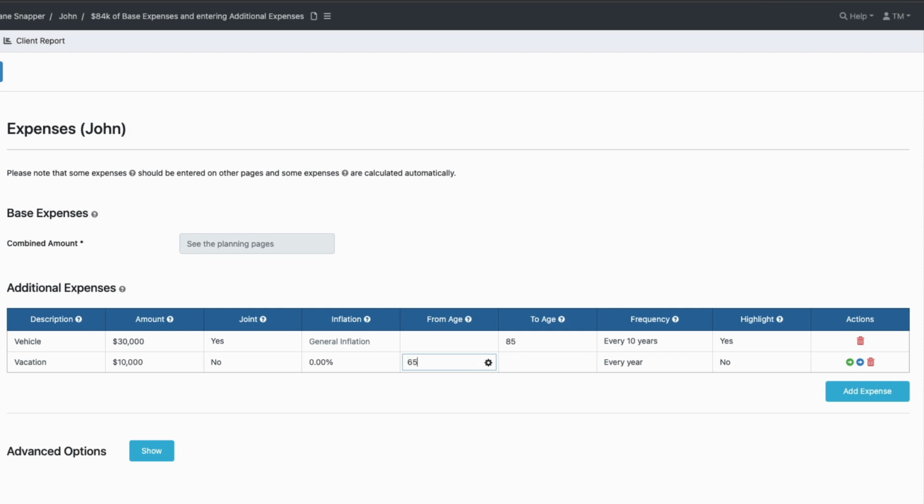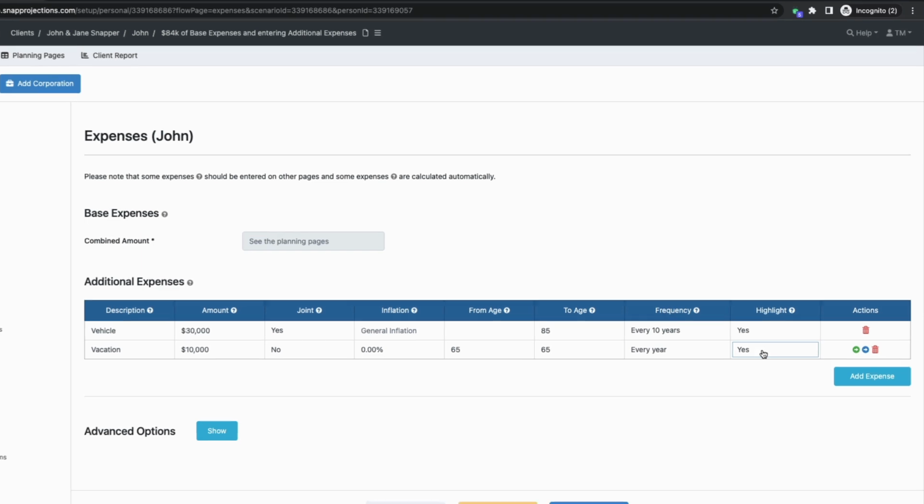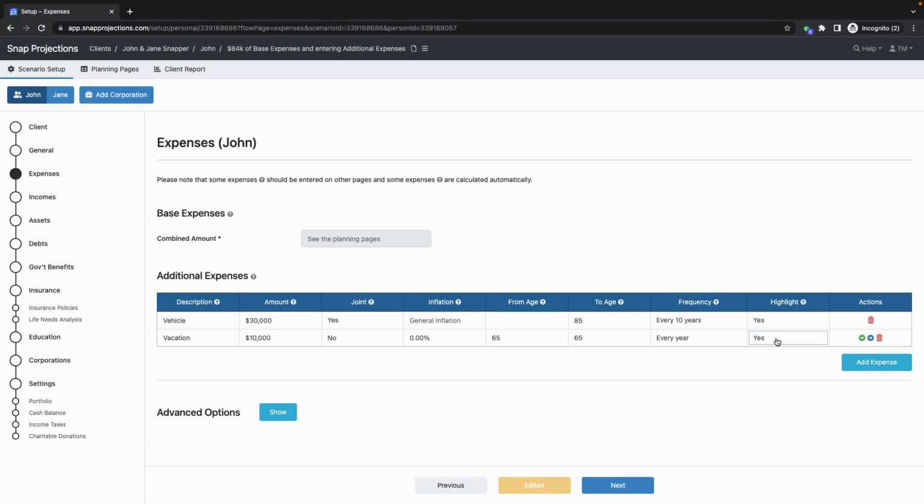This is going to happen at age 65, only for 1 year, but if I have the from age and to age the same, this will only happen in the 1 year. And again, we'll highlight this expense. You can highlight up to 6 additional expenses on the cash outflows chart.